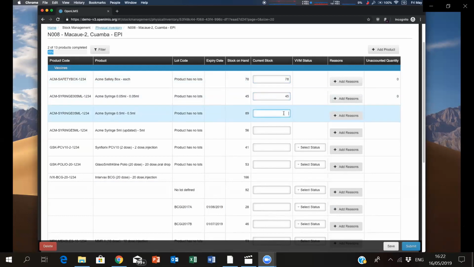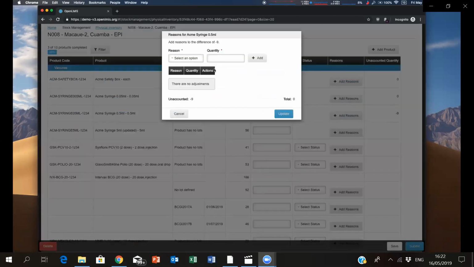We'll use this as an example to show what would happen if I didn't actually have as much as I thought I did. So when I did my count, I actually came back with 80 instead of 89. And we can see here that the unaccounted quantity is showing me that, hey, there's 9 that are missing. So in this case, I would want to go in and say, well, I think 9 of them just got lost. I don't know what happened to them.